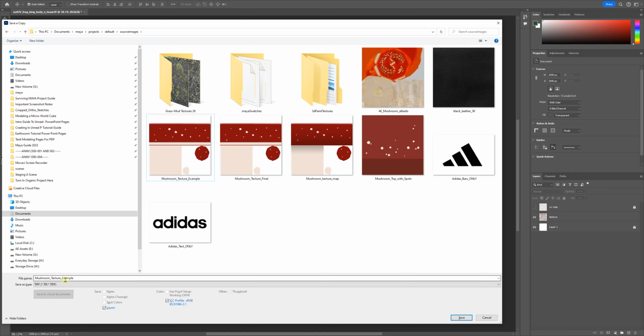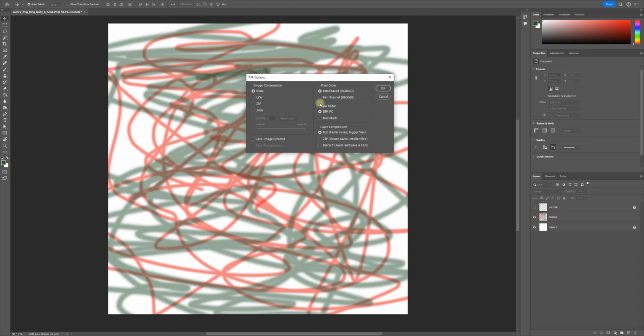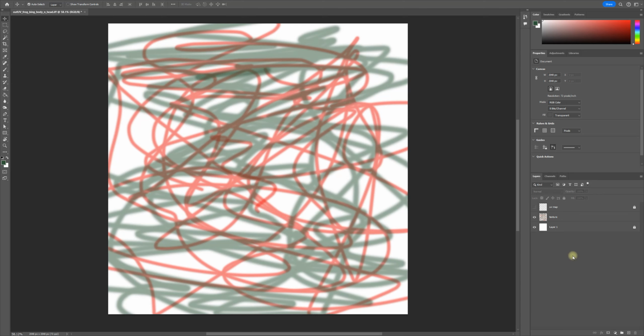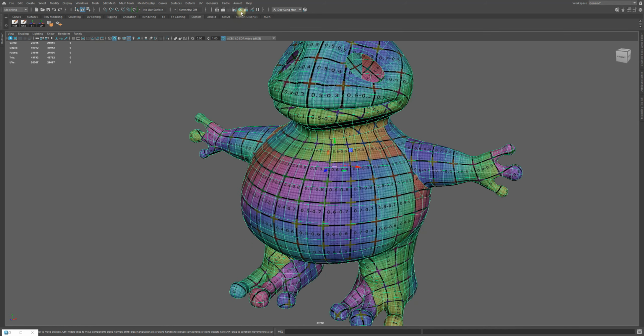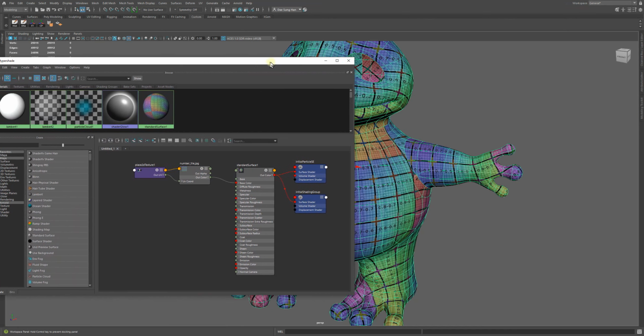Okay. Here's my other stuff. Frog King. God dang it. Frog King texture. And then hit enter. Just ignore all of this. Just hit OK. So you did that. Then you can go here, close that, and then you open up your hypershade.